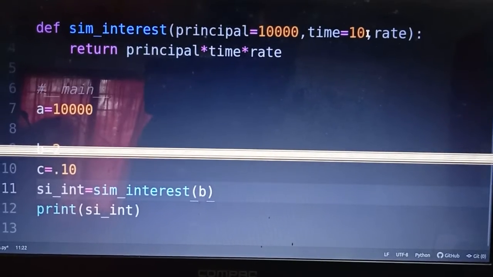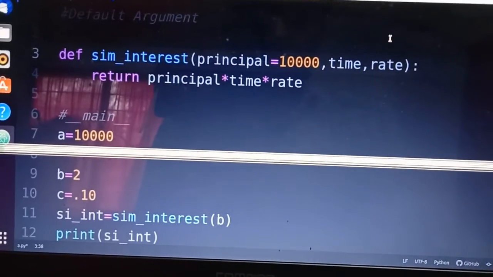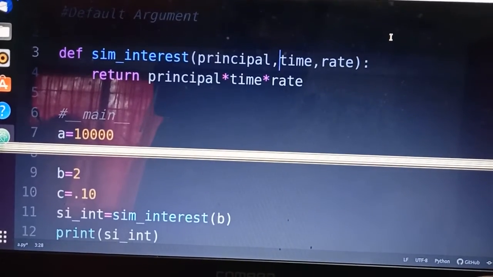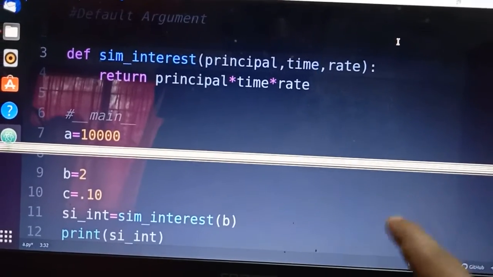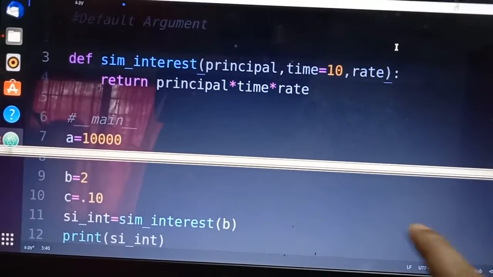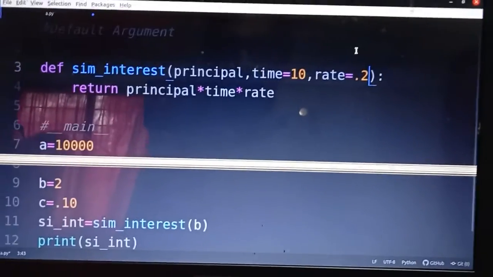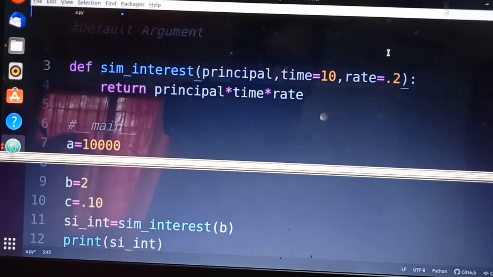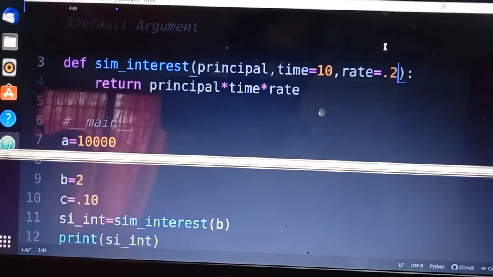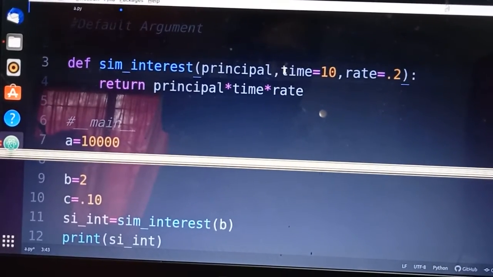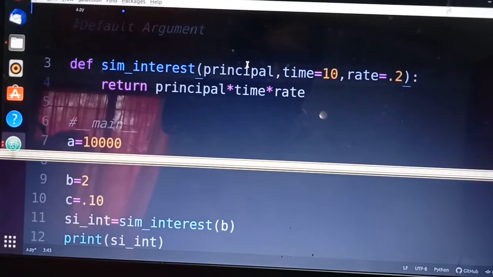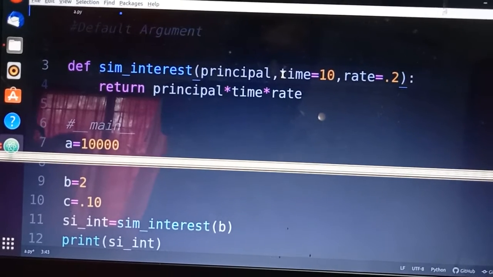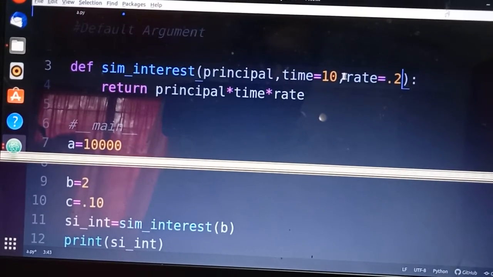So if you do this, it is possible. That is, you can first write the positional parameters, then you can set 10.2. This is possible. When you're using default arguments, if you're going to set a default argument for any value, you must be careful that it should be declared at the last. Don't declare it at the beginning, or in between. That is illegal, but this is legal. This default argument is declared at the last.